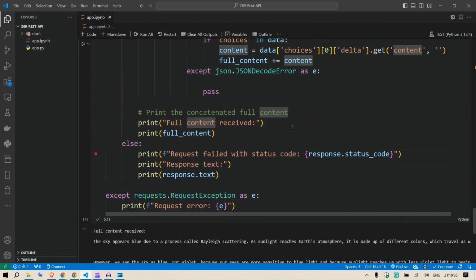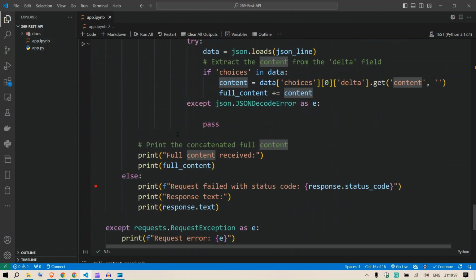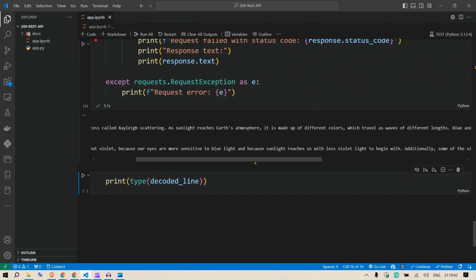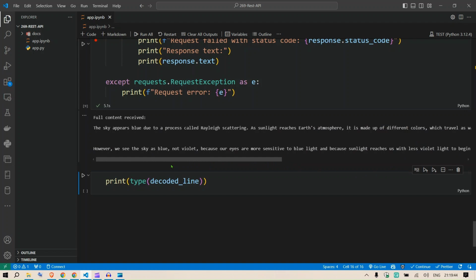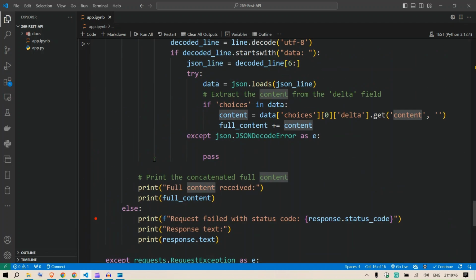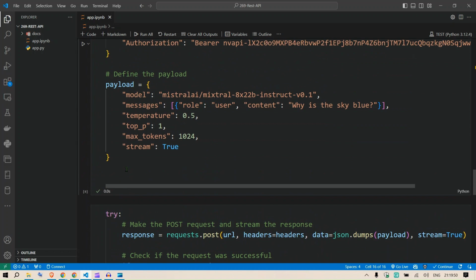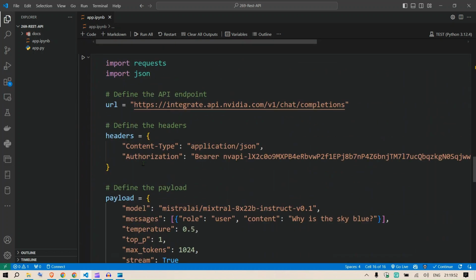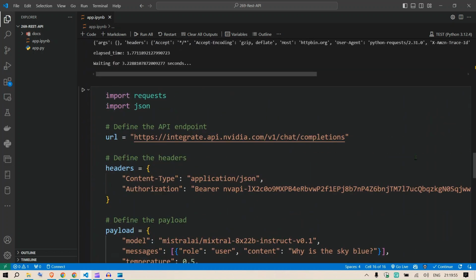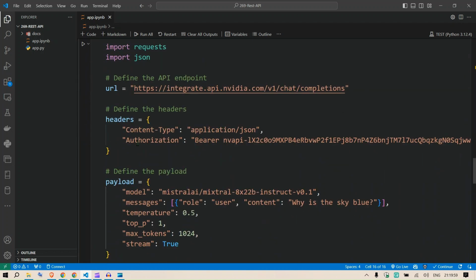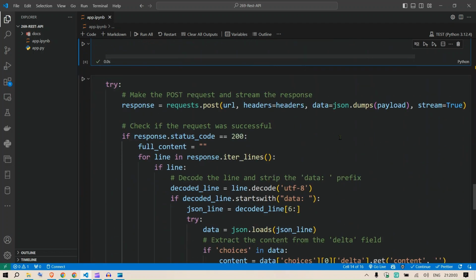So we see that the question was why is the sky blue, and you can see that the sky appears blue due to a process called Rayleigh scattering. We have the full response here. Now this is a pretty complicated and good example of how to use REST APIs. We started from the basics, got to know how to construct an API call and what parameters are required. So we have URLs, headers, and payloads, and nothing gets more complicated than this.